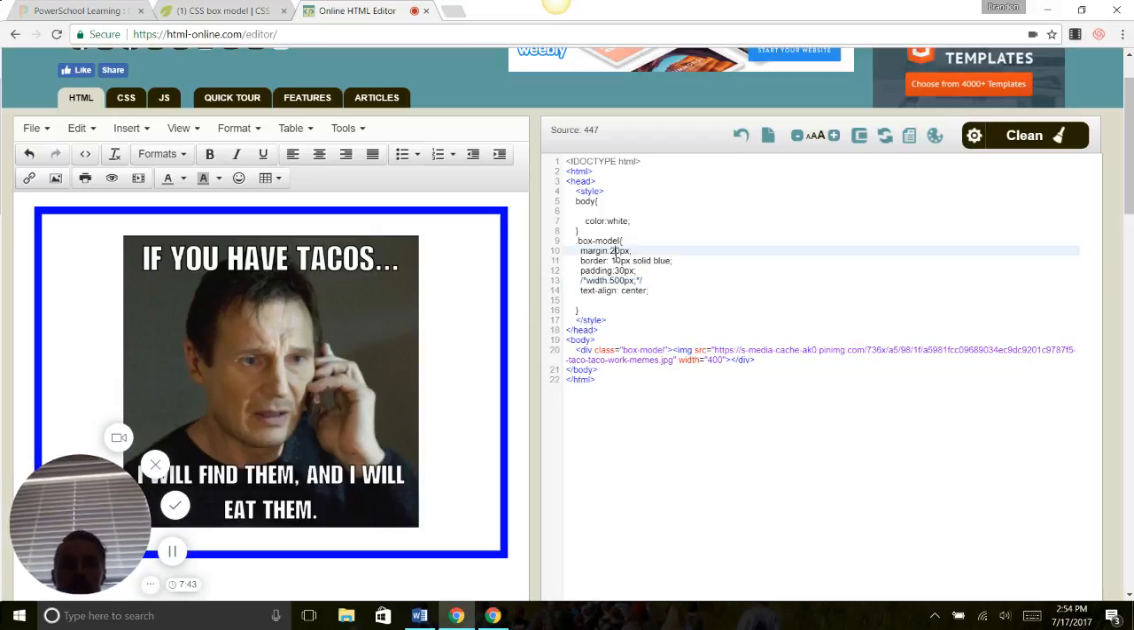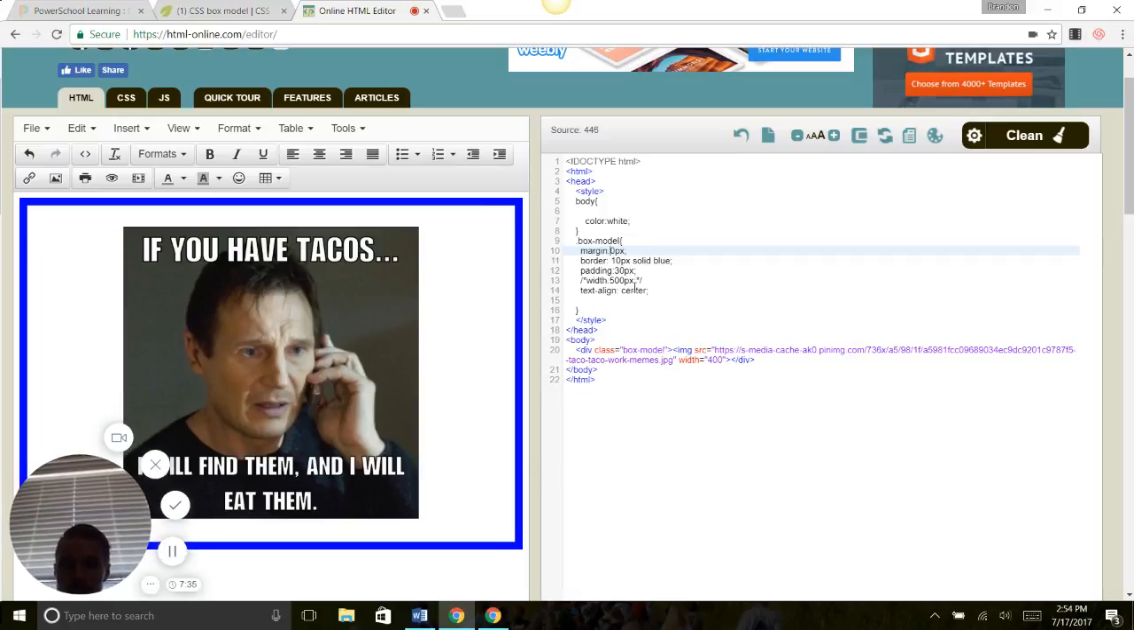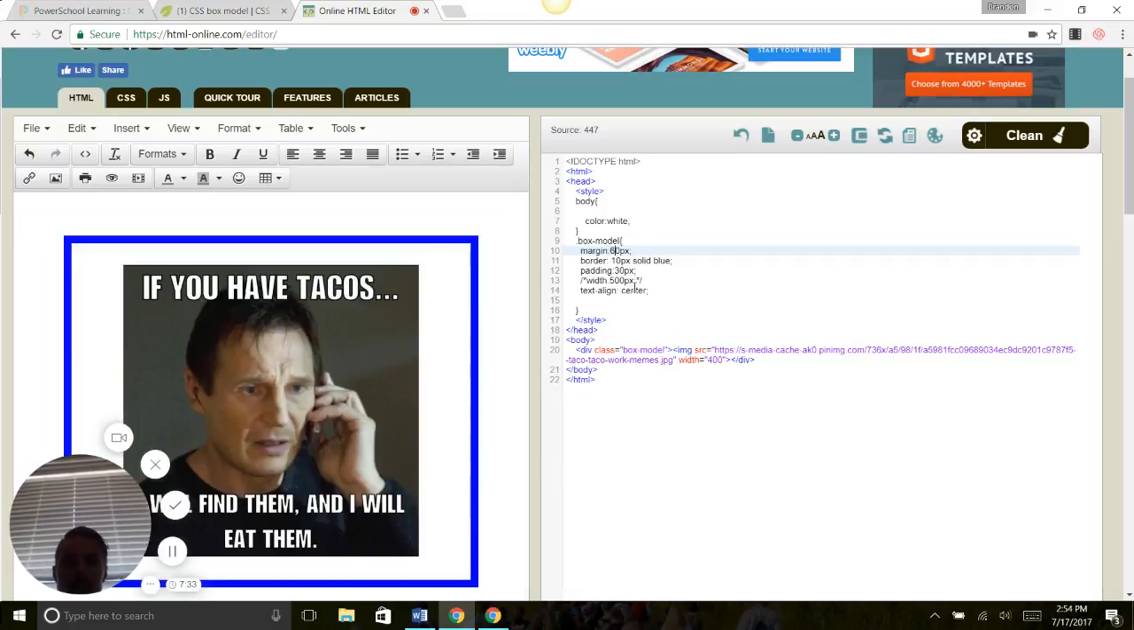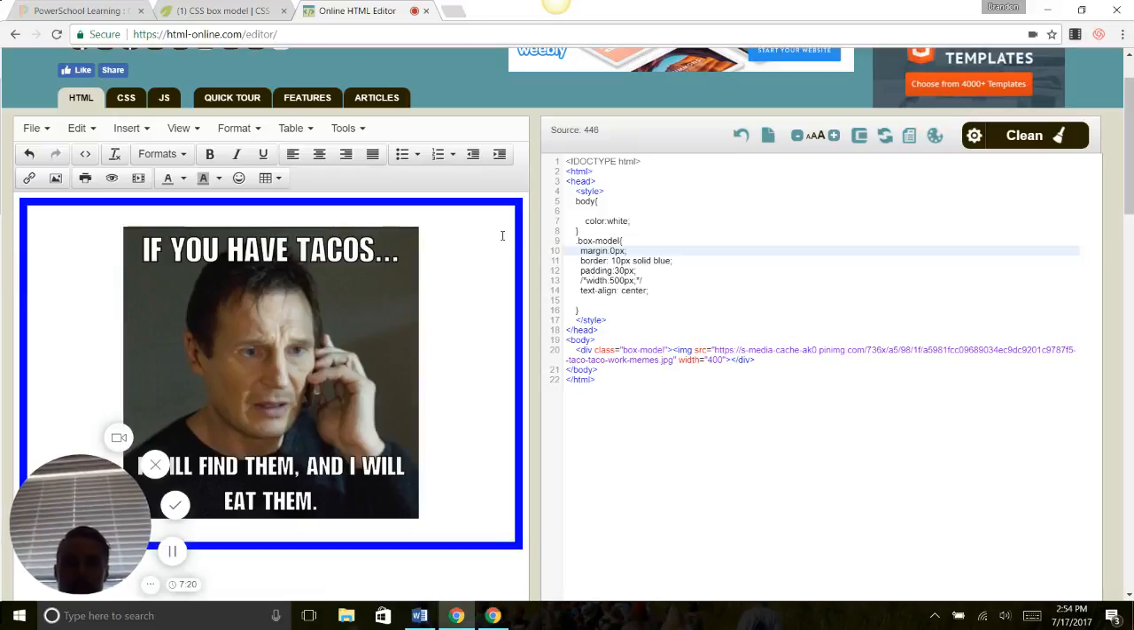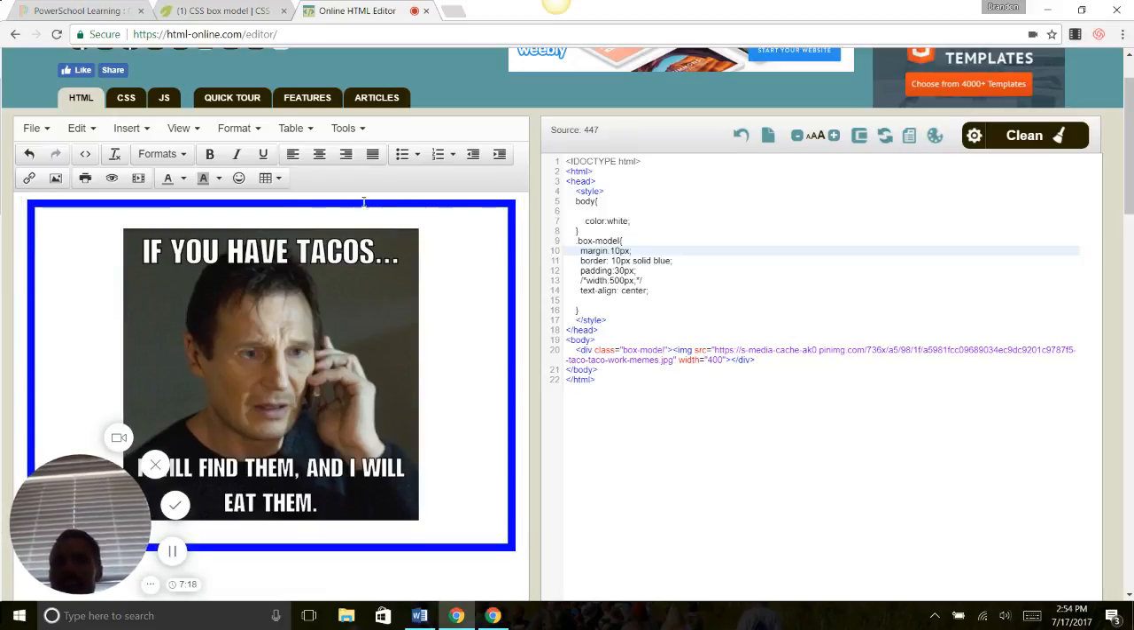Right now the margin is set to 20 pixels. Keep in mind from before that that is the outer edge of everything. So if I change this to 60, notice it puts a thicker gap between the outside of our viewer here and the actual border. So I'm going to take that back to 10. Now I only have a 10 pixel gap around the outside edge and my border.